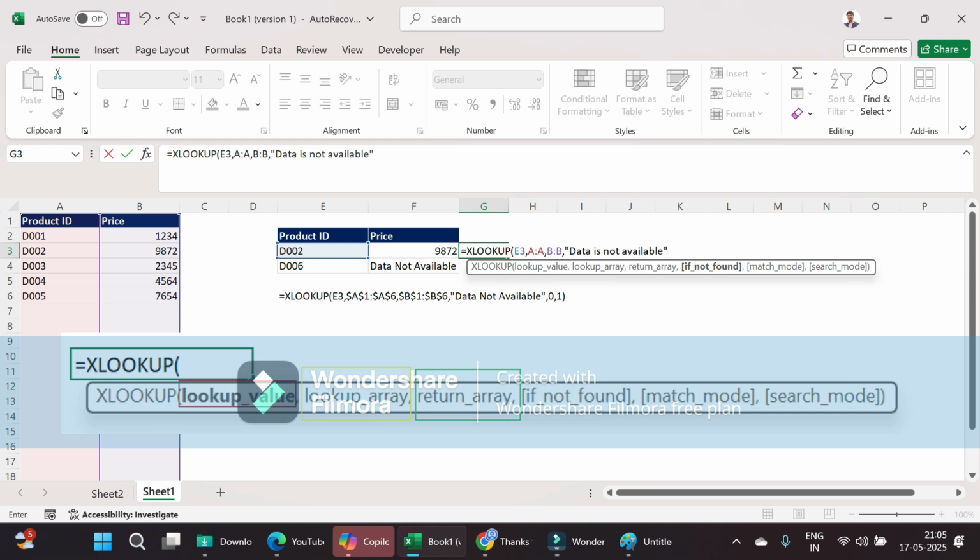available. Okay. And you can see 0 for exact match, -1 for exact match or the next smaller item, 1 for exact match or the next larger item, and wildcard character match, something like this. But now we are using only the simpler XLOOKUP, which we mostly use. Just give a comma and search first to last. Okay, so we will put 1, close the bracket and press enter.